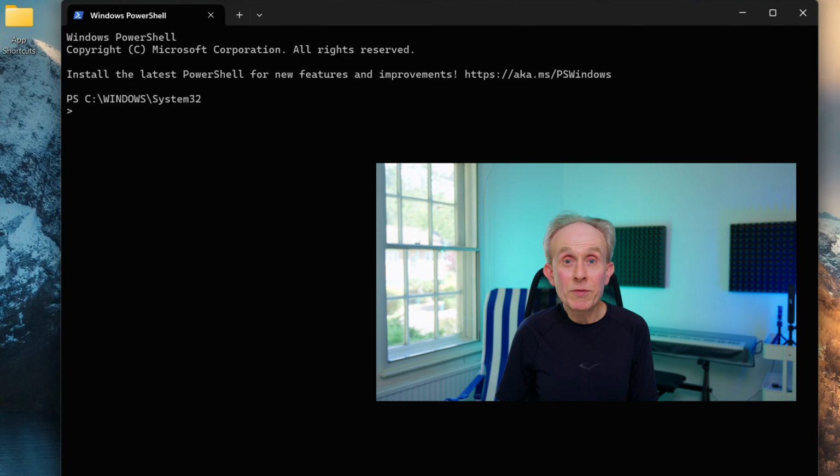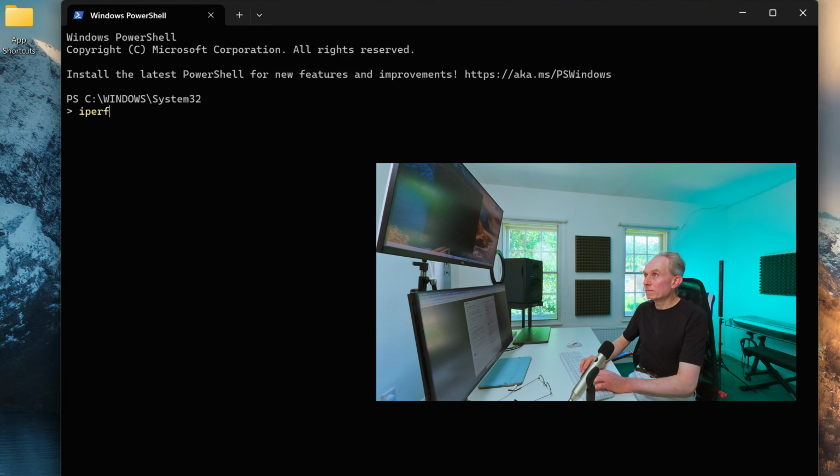To actually use it, you need to be running iPerf3 as a server on another computer. If you have another Windows PC that you want to test the network speed to, what you need to do is to install iPerf3 on that computer using the steps that I've shown you in this video. So let's take the other computer. If you wanted to run iPerf3 in server mode, what you would do is you would type in iPerf3 -s, and that's it.